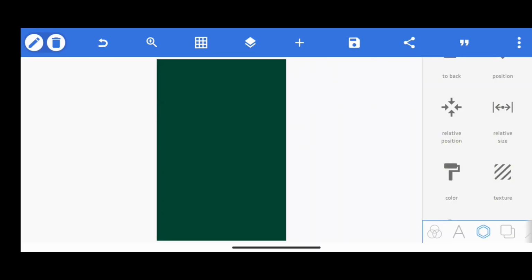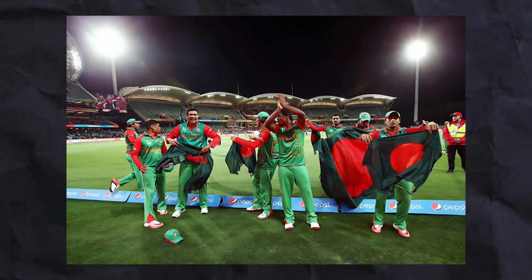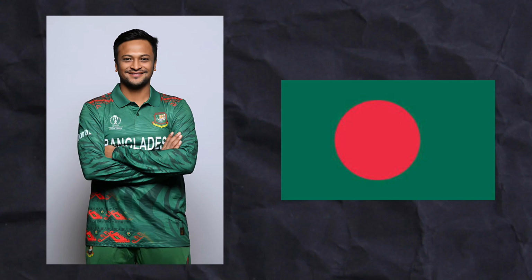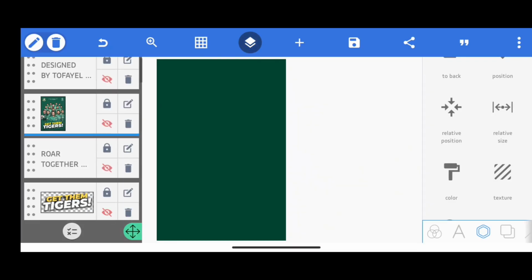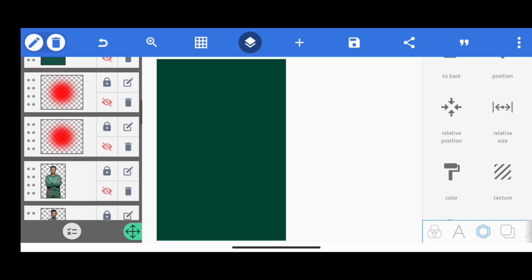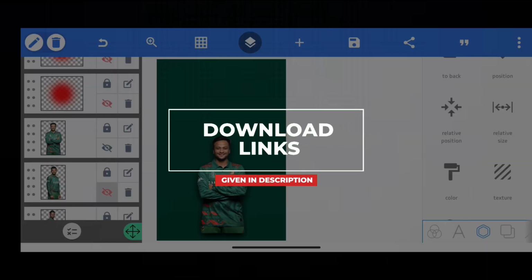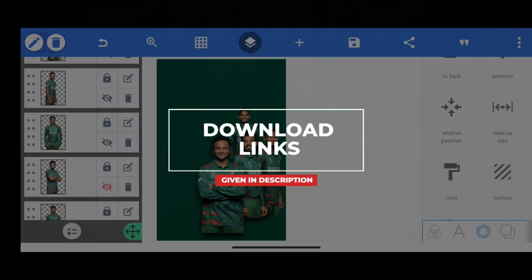First, I took a green color background because I am making a poster for the Bangladesh cricket team here, and the primary color of their jersey and national flag is green. The background work is done for now. Then I started to add all the players. Here, everything I used will be given in the description in the form of a zip file.